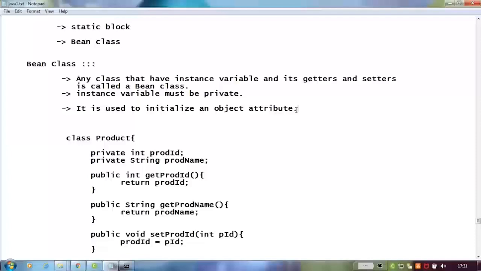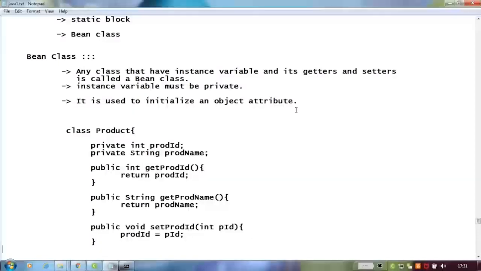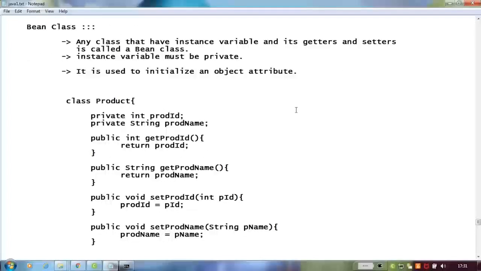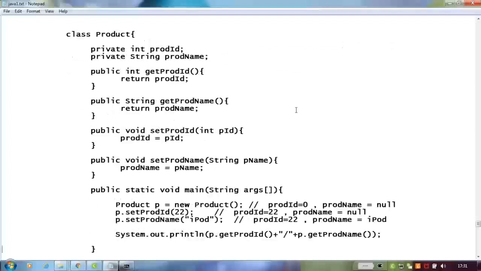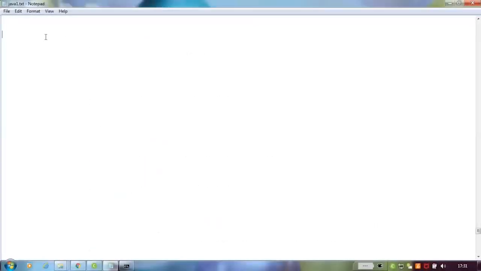Any class that has instance variables and its getters and setters is called a bean class. In a bean class, all instance variables are private. Using this bean class, the setter method is used to initialize an object attribute, and you can get the details using the getter methods. Right? Okay. Fine. Now here we have one concept, let me talk about it separately.